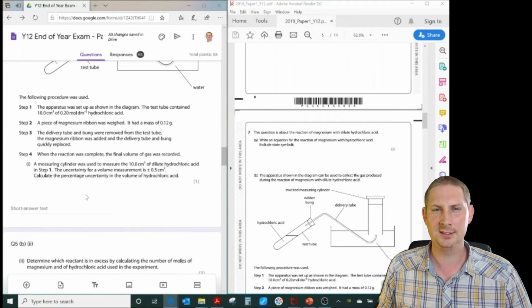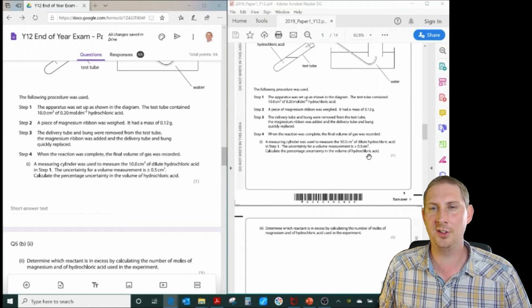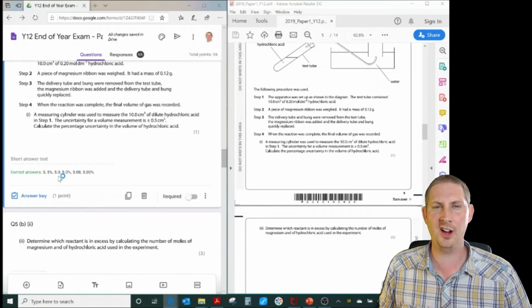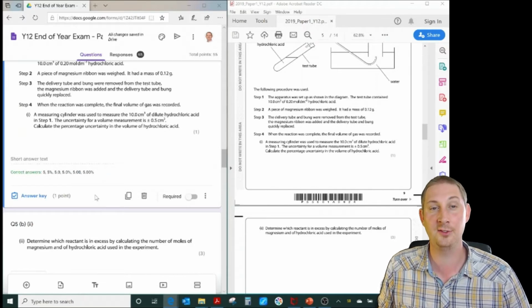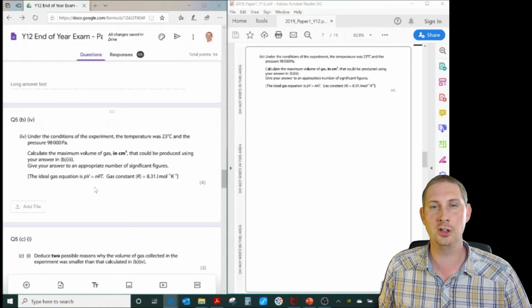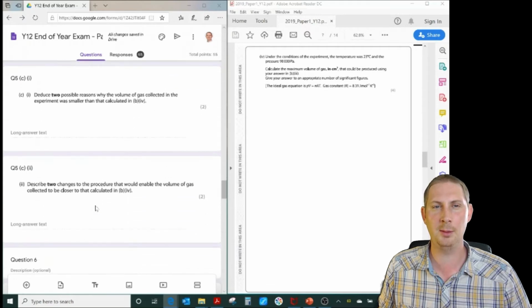And here, calculate the percentage uncertainty in the volume of hydrochloric acid. 1 mark, I can predict the number. And correct answers: 5%, 5.0, 5.0%, 5.00, 5.00%. I've tried to guess every single variation that the students might produce for 5. Mathematical working, 4 marks. Again, no way that you could complete that using a paragraph, no way that there could be a short answer, so I just have to have a file upload.